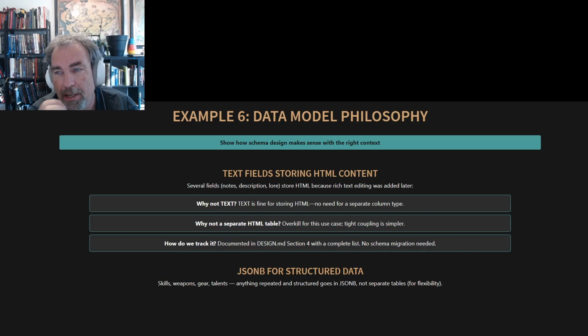Several text fields actually store HTML because we did rich text. We could have created a separate HTML table, but that would have really added a lot of complexity. So working with Claude, we established that the right approach would be to create that as an embedded element within the tables that we're constructing. And then there's a really common pattern for what those rich text fields look like. So it knew how to build those and built them in.